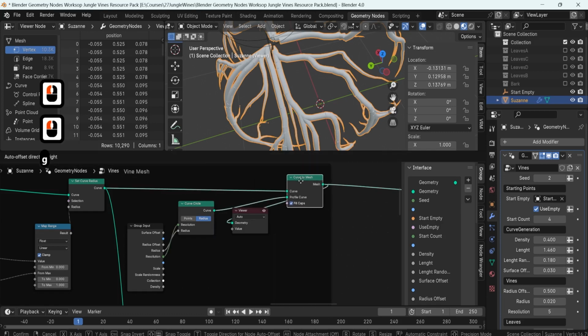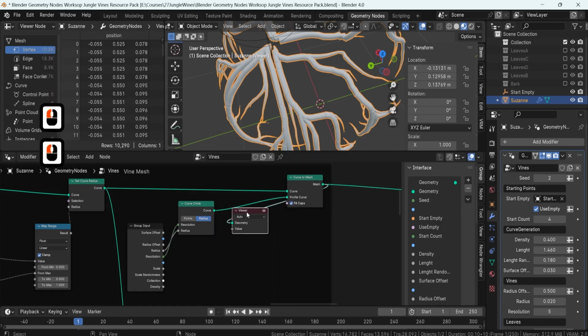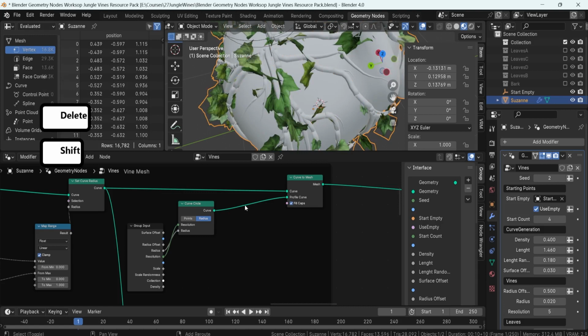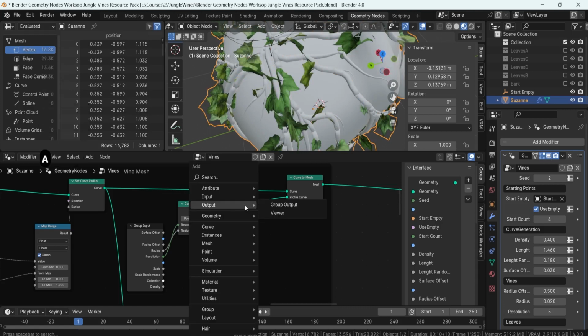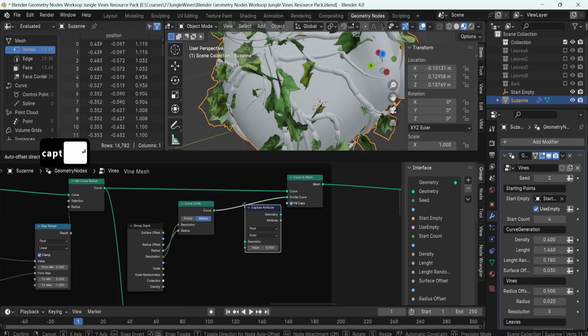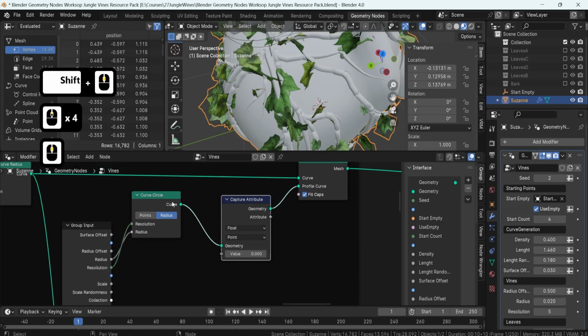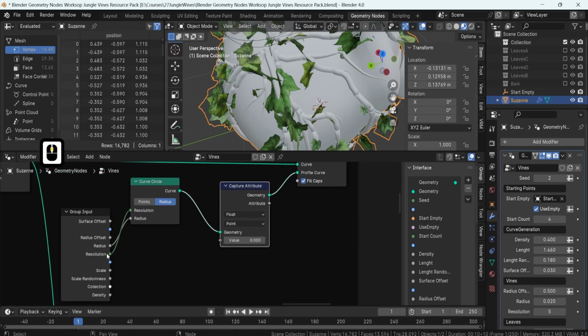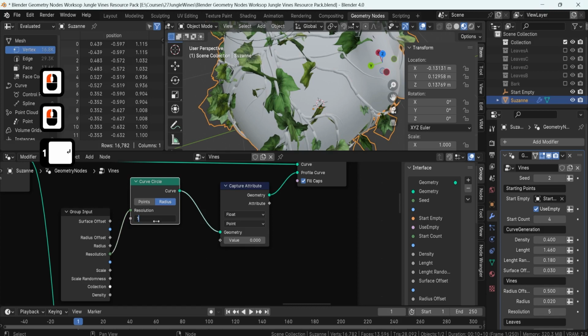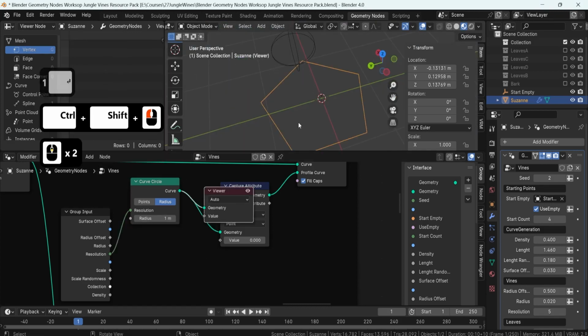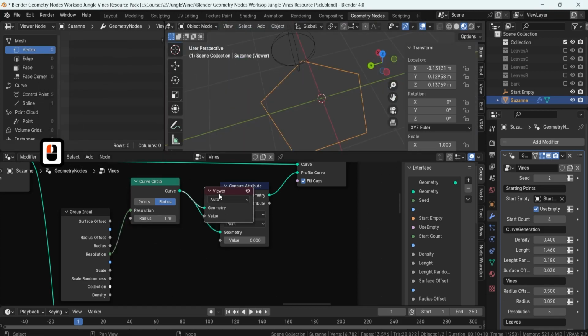I'm going to go ahead and move the curve mesh a little bit to the side. I'm going to delete the viewer, going to click Shift and A and search for capture attribute. And then I'm going to put the capture attribute in here. And what we want is we want to make sure we capture this curved circle right before it's done with the radius. So this radius over here, we're going to remove it for now. We're going to keep it as a default 1. So it'll give us the default type of a setup like so.